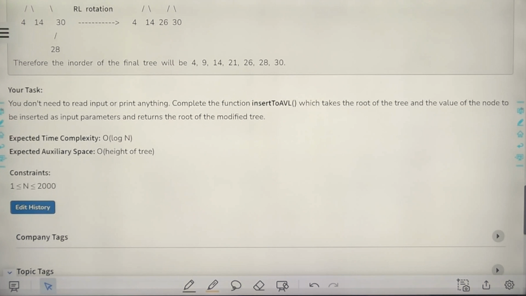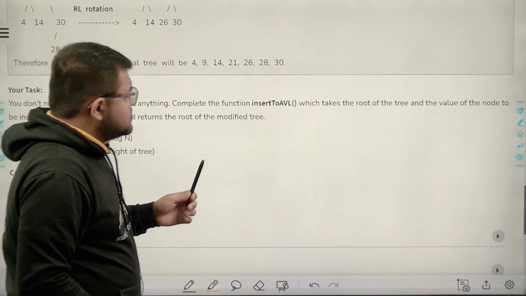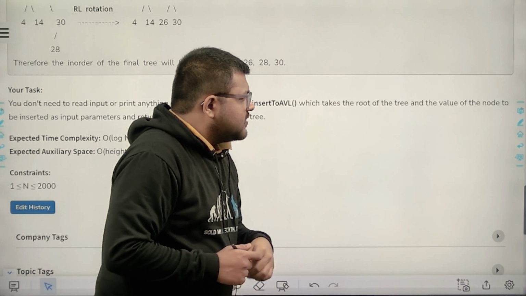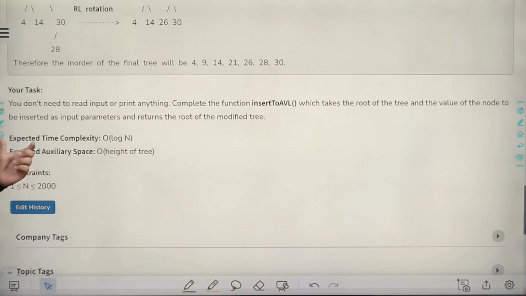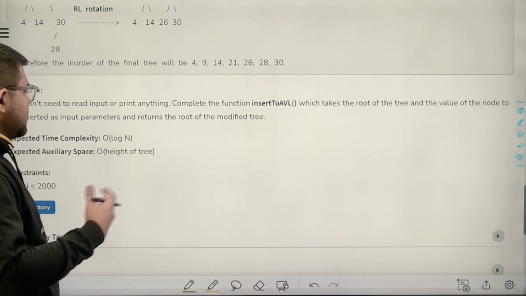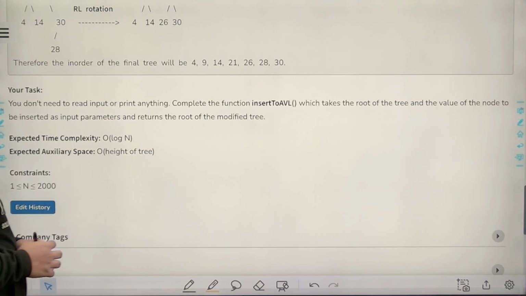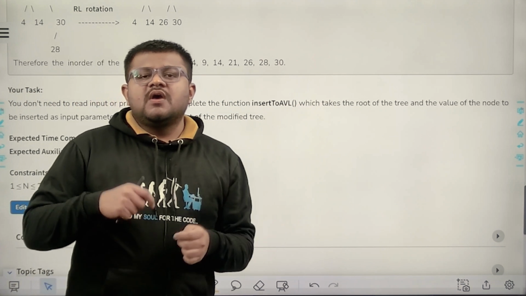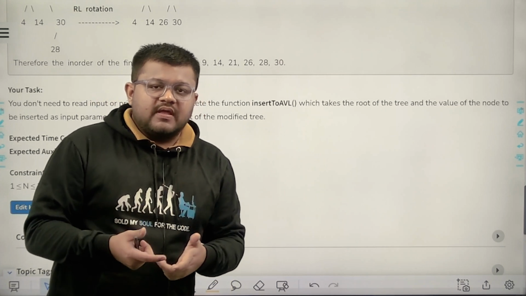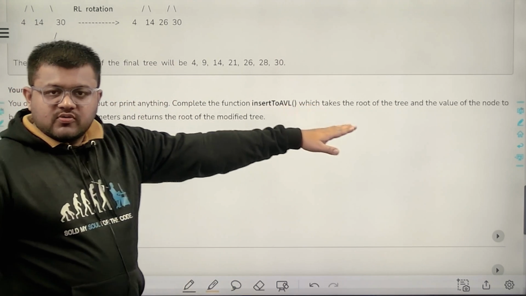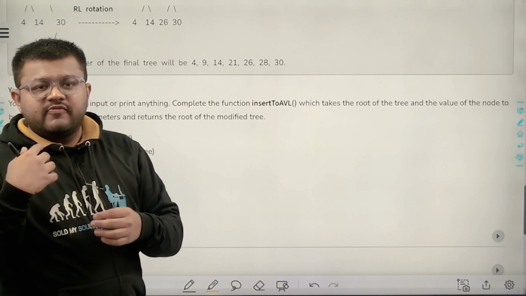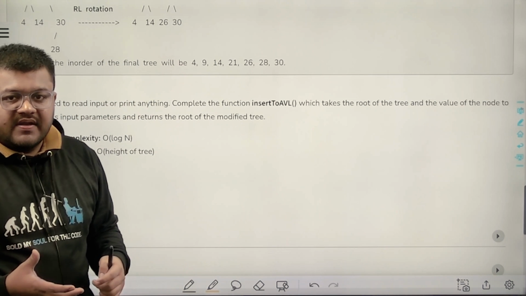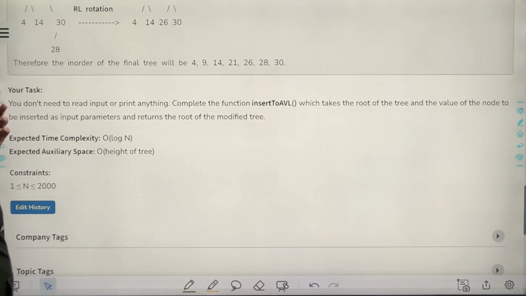You don't need to read input or print anything. Complete the function insertToAVL, which takes the root of the tree and the value of the node to be inserted as input parameters and returns the root of the modified tree. So basically we are given this function. In this function the root of the AVL tree will be passed, and the data which we want to insert will be passed, and we will insert that value, modify the tree if required, and finally return the modified root. The expected time complexity is O(log n) and expected auxiliary space is the height of the tree, and the constraints are given here.